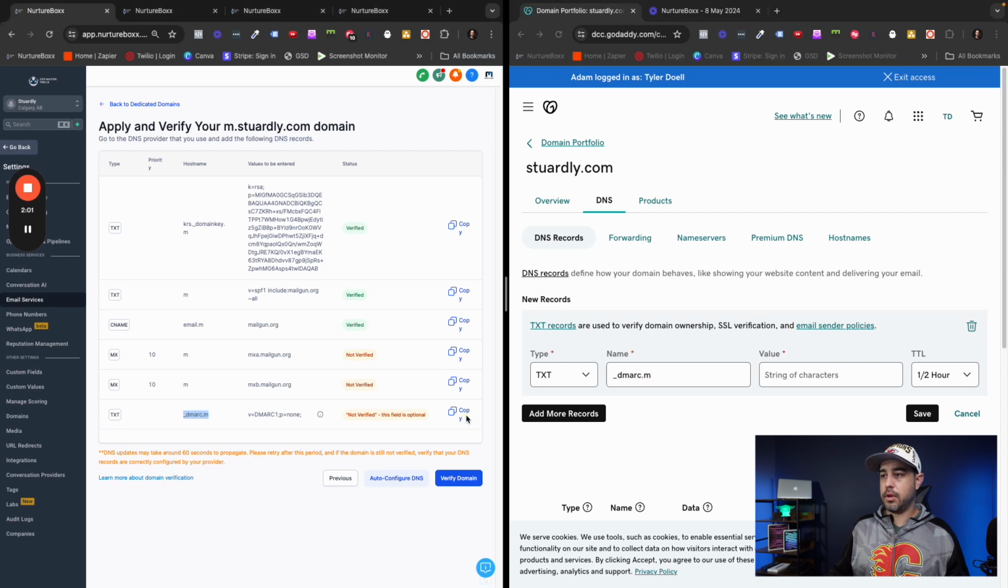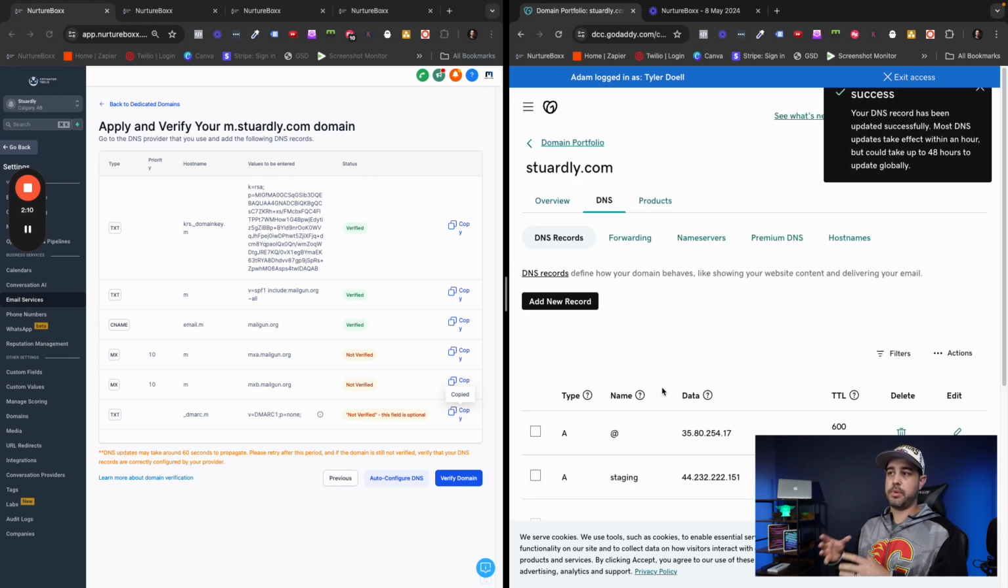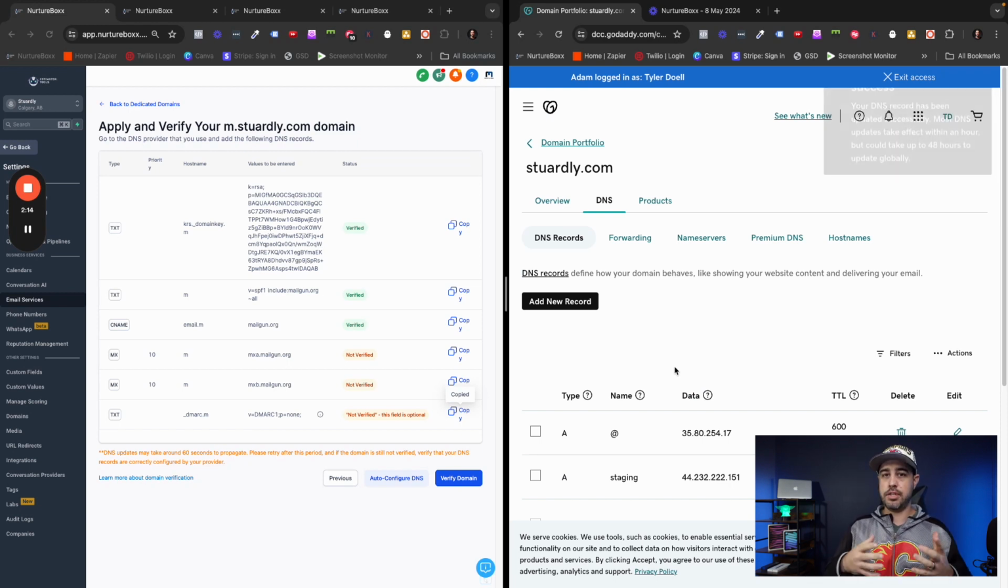Underscore DMARC, and we're going to copy the rest of this value and plug it in here and hit done. Now, what I just did is I set the DMARC for this specific subdomain of m.stewardlee.com. You also probably want to have a DMARC record that is just DMARC for your root domain as well.